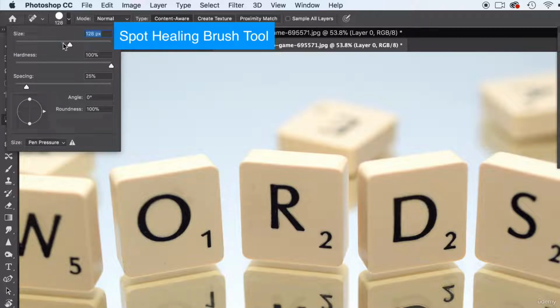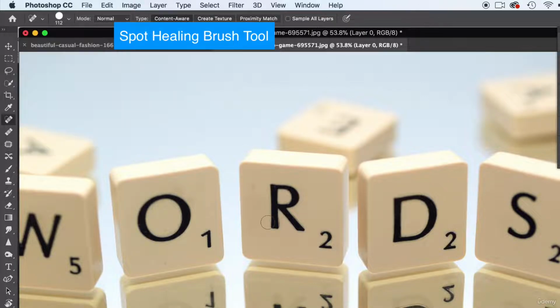So you're going to do a nice skinny brush, one about the thickness or a little bit thicker than the words. In this case, about 112 pixels. You could do whatever works for you, and I'm literally just going to paint the R away. It's going to take samples around it to find the right selection. We don't need the two.